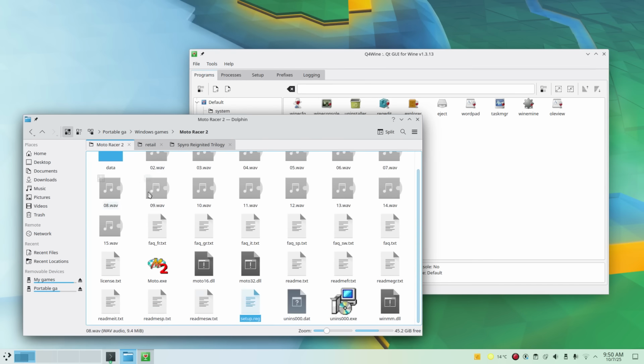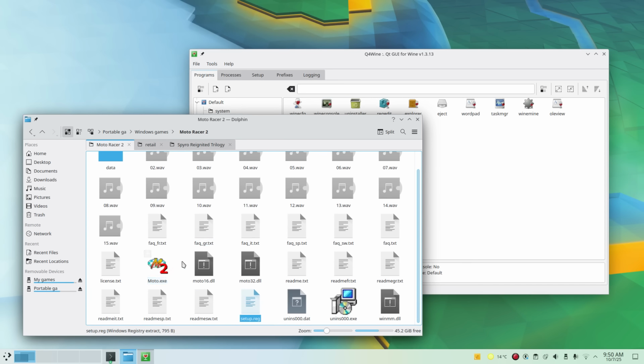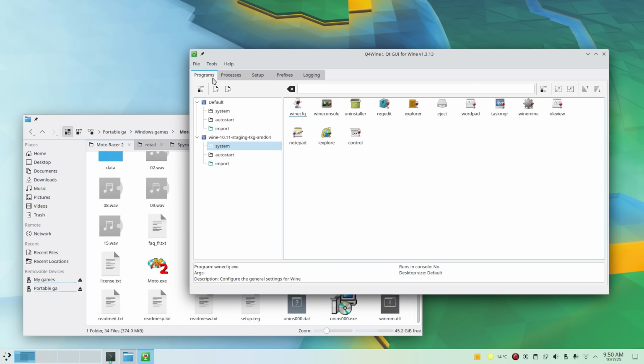It's going to be very straightforward. I have a game here, let's say Motor Racer 2X. This is a 32-bit game, and our environment is a 32-bit Windows Wine environment, so it's going to run 32-bit games. It's good to keep 32-bit and 64-bit games separate.